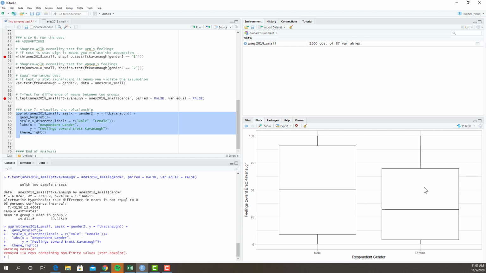Females, on the other hand, their whole box is positioned lower than the grouping for male. This down here, this is the 25th percentile. The top of the box represents the 75th percentile, and you can see the average right here, this solid line, is lower than the average for men. So what this shows you is that overall, women tend to like Justice Kavanaugh less. They viewed him more coldly, and that this is a statistically significant result, which we know from our t-test, despite the fact that we had 2 violations in our assumptions.